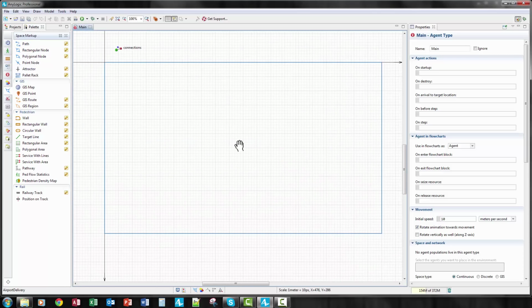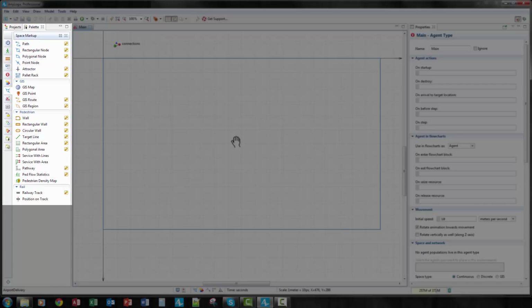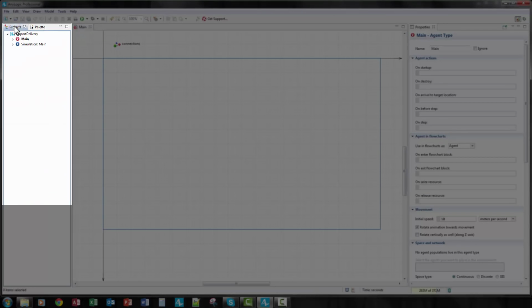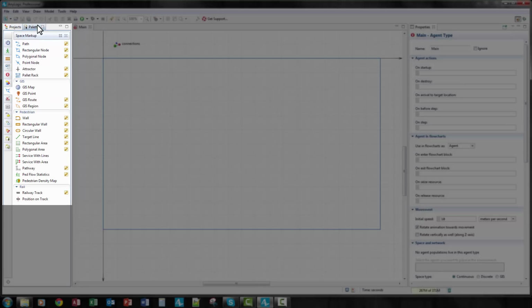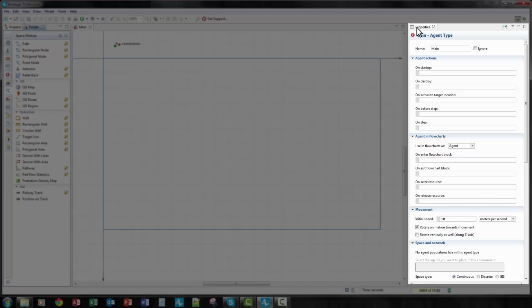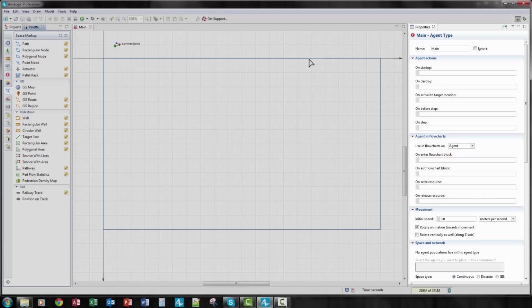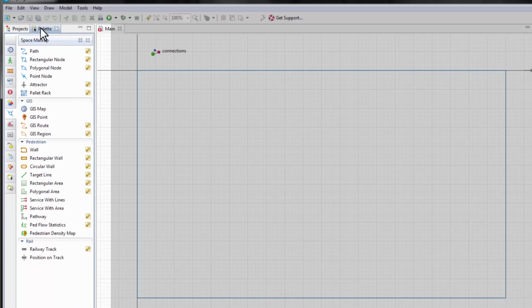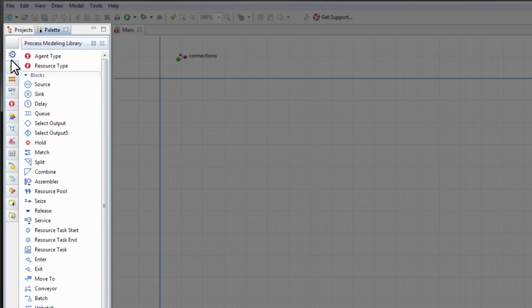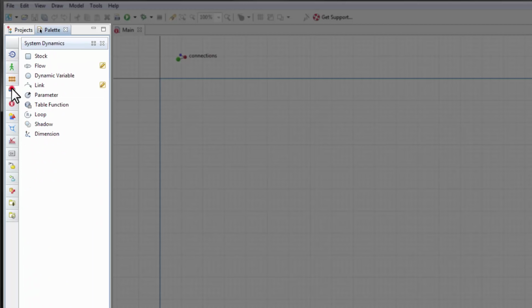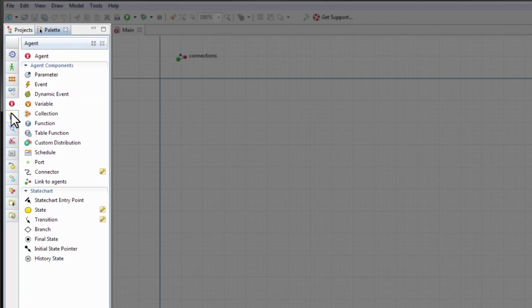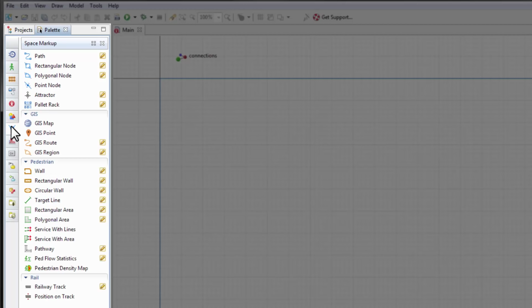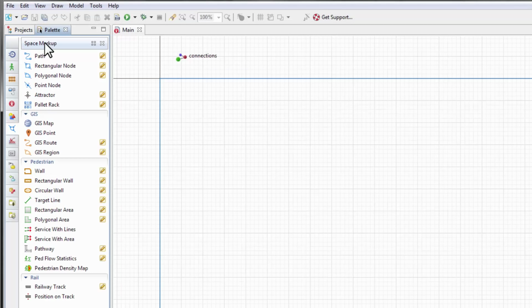So here we see our development environment, and what we have on the left side are the Projects and Palette tab, and on the right side are the Properties tab, and in the middle is the canvas, which we'll be using for creating our logic. The Palette tab has a number of different libraries: process libraries, agent-based libraries, space markup, etc.